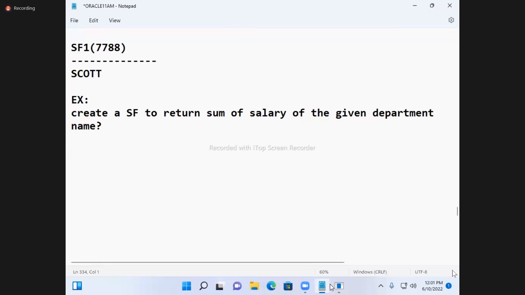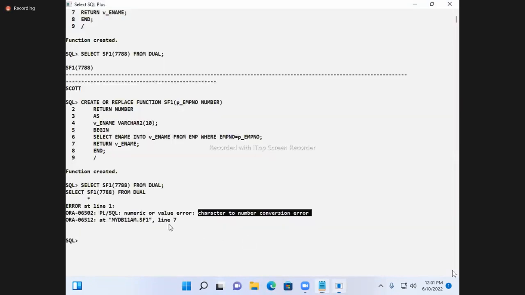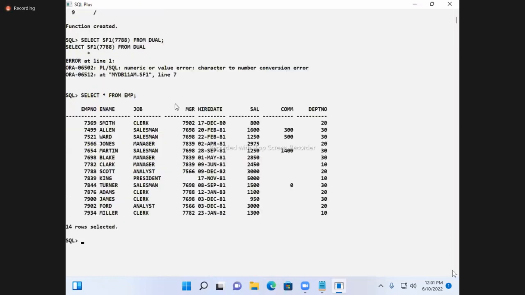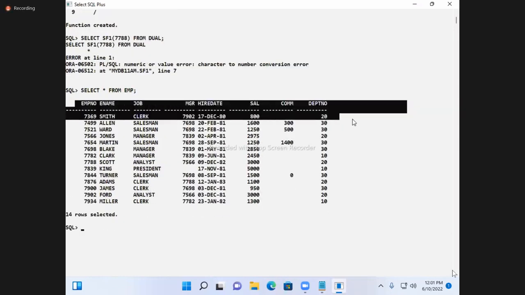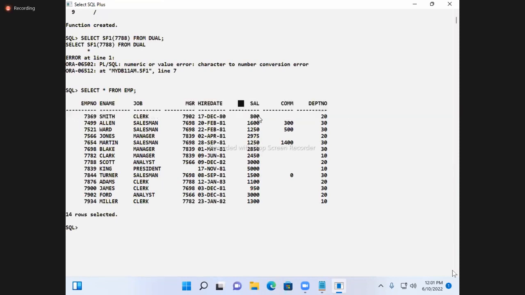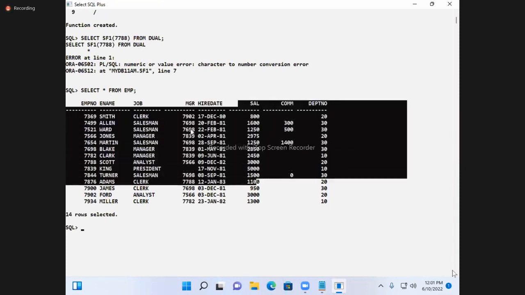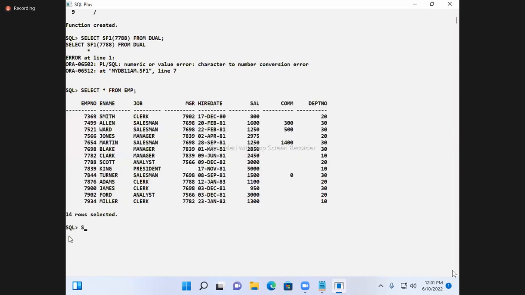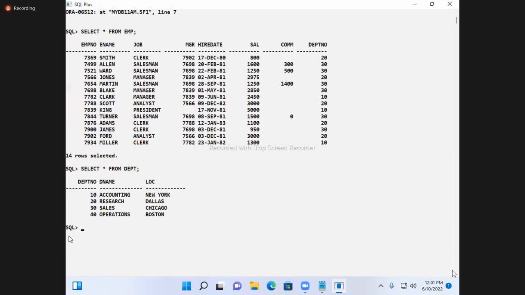Let me come out and see. First of all, what I'm asking is the sum of salary of a given department. Suppose the EMP table, you can see, guys. In the EMP table we have some columns, and here we have salaries. But do you have any department names? No, department names are not there. We have a department number, but we don't have a department name. The department names are in another table, called DPT.